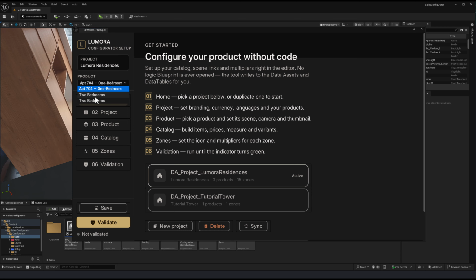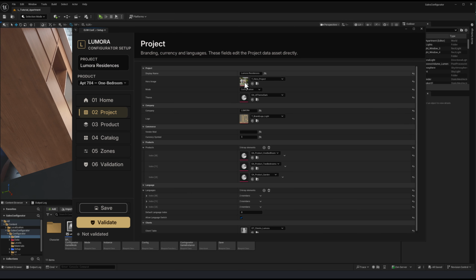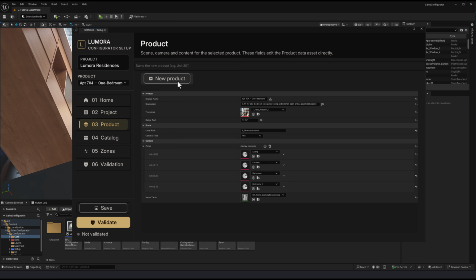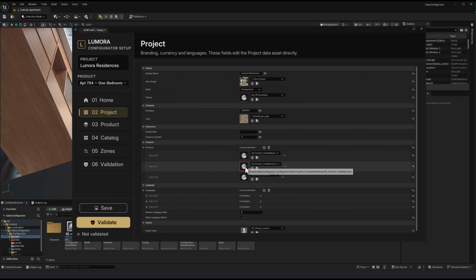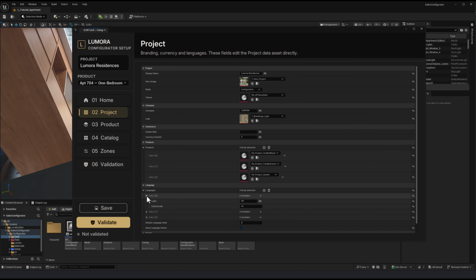Now let's take a look at the demo scene to see how it's set up. Going back to home, I can select Lumora Residences here and see that I have several products here that I configured inside it. In our scene, only this apartment 704 goes because these two here are just copies of it with different names. You can go into the project here, you'll see that it has all these configurations I made. See that the products are all here, but I didn't put them in manually. Every time I go to the product tab and create a new product, this product appears here for you automatically. No need to worry.